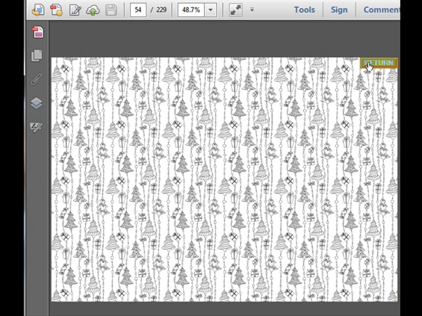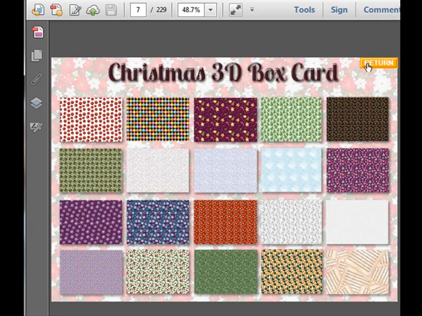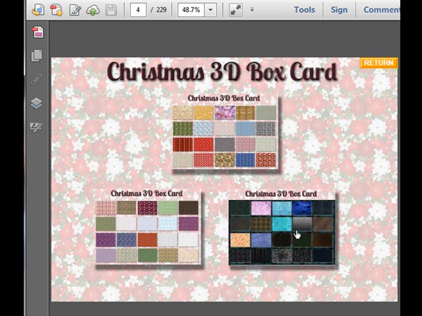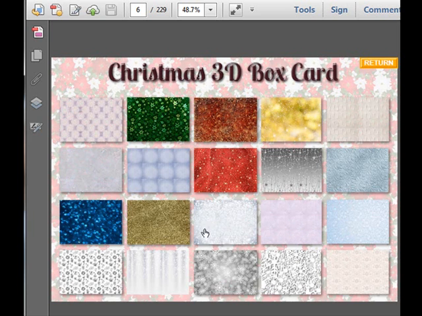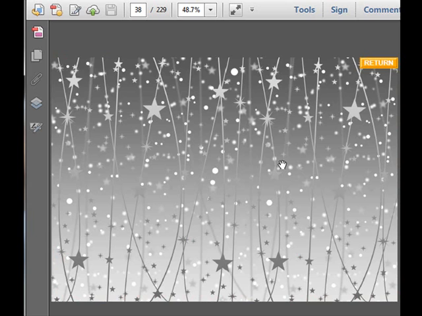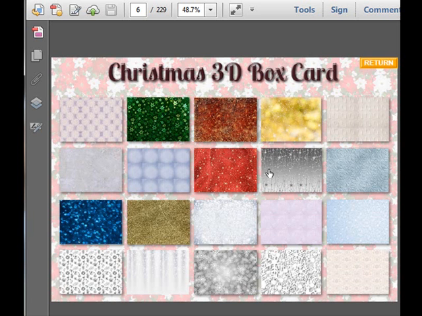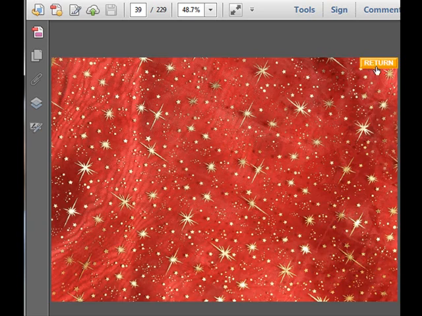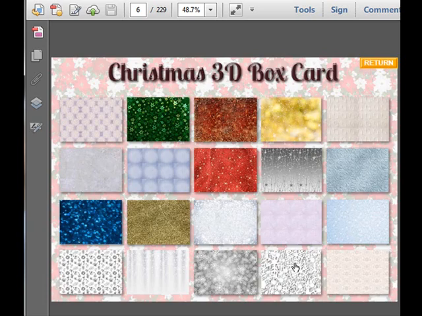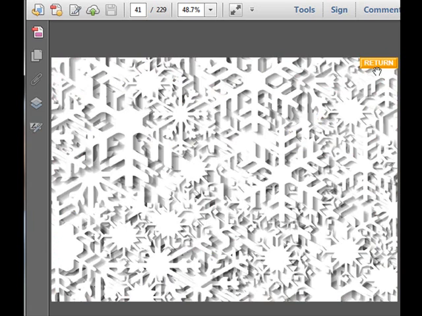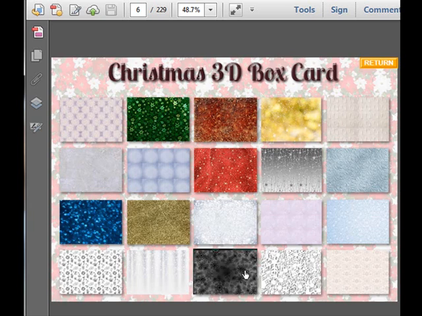Another area that I've explored is a bit more black and white on this one as well. I've got some darker papers in black and white that I thought would probably work quite nicely. And just coming back here to this page, something like this, our traditional silvers and reds that we would expect with Christmas, and of course our snowflakes as well, but everything just a little bit different.